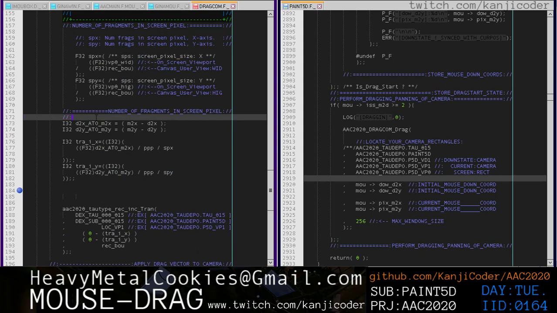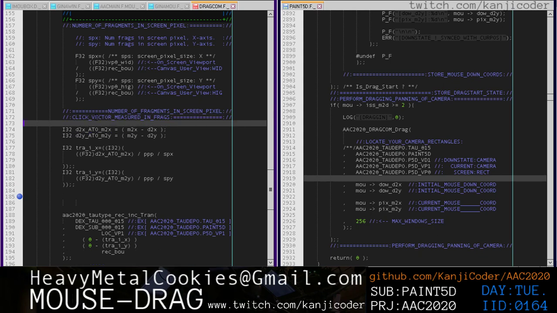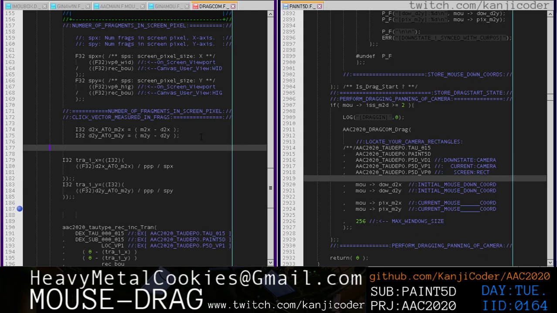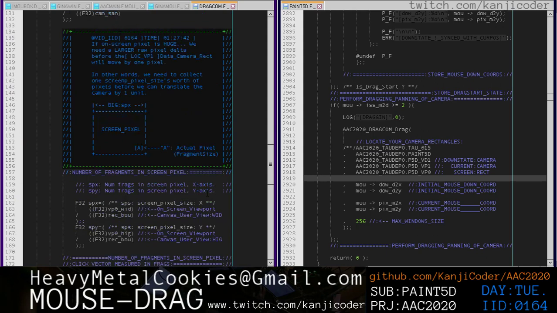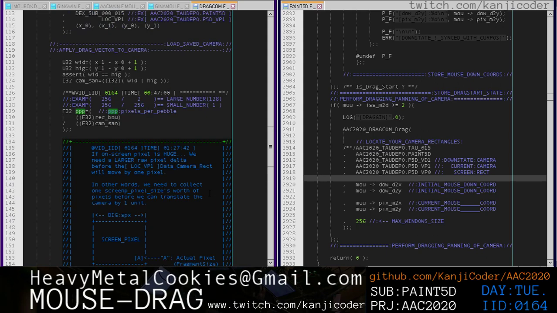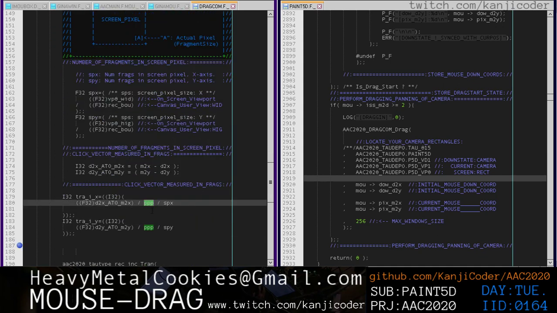So, click vector measured in frags, right? So this is a click vector, it's measured in fragments. Okay. Once we have the click vector measured in frags, we have frags, and then we have pixels per pebble. Pixels per pebble might be like frags per pebble, or pebbles per frag. I don't know for sure. But then definitely we have the frags divided by something, and then divided by the number of frags in a screen pixel.